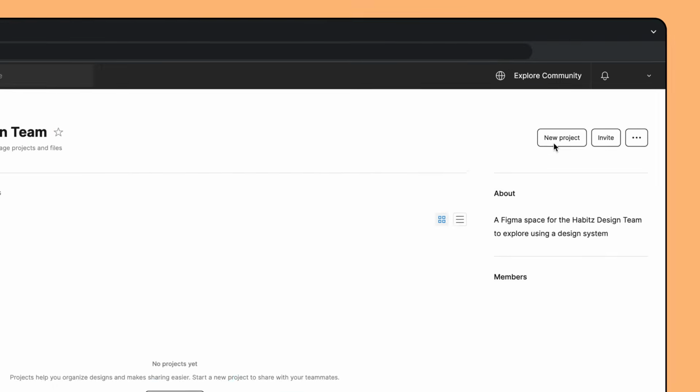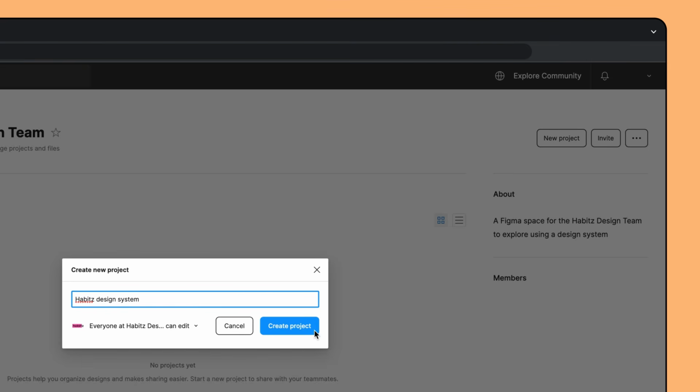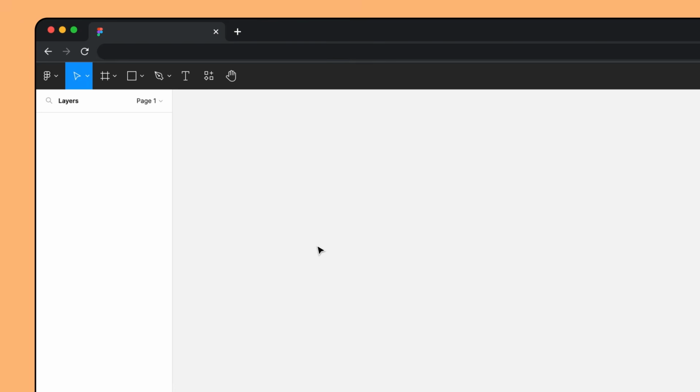Kai sets up a design systems project within their design team and creates a new design file. They want to use pages to organize the different aspects of the system. They set up a welcome page to introduce the system, as well as pages for foundations, components, and patterns.